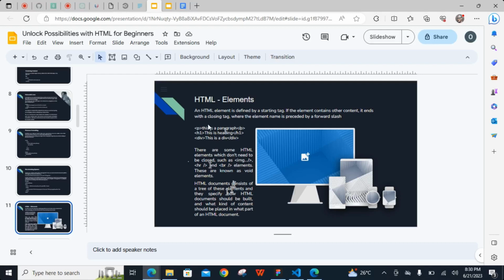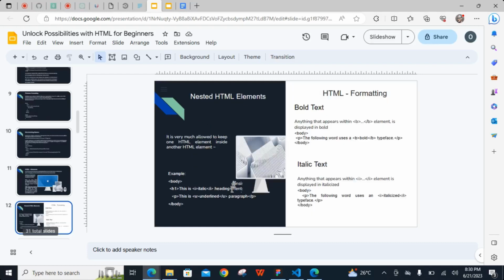We have the hr tag, we have the br tag, that is the break tag, and the horizontal tag. As you progress, you will always come in contact with other tags. Then we go to the nested element. The nested elements are elements that can be used inside another element. That's why we call them nested elements. It can be used inside another element.